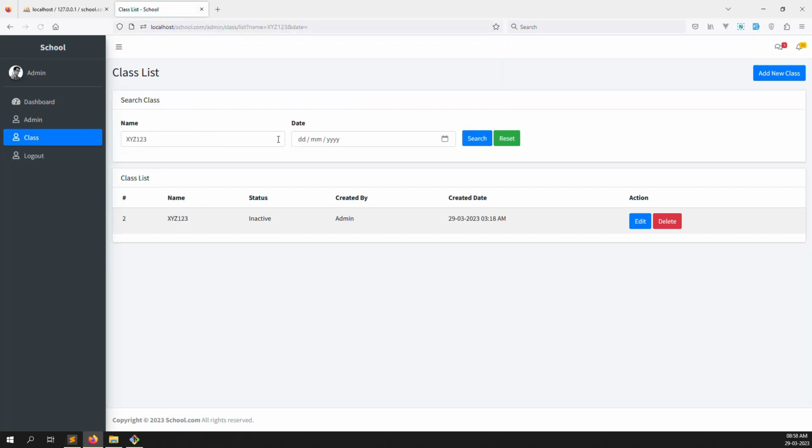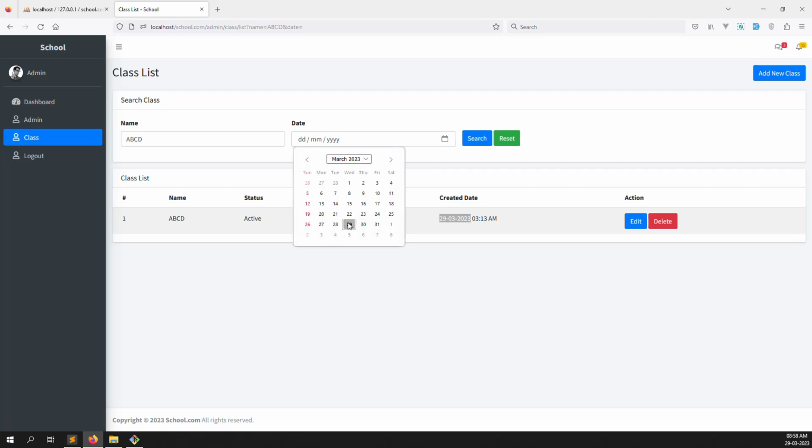You can see it's now working very well. I click the reset and I search ABCD. So it's working very well, no issue. Let's also make it date wise. So just choose our dates. I search 19, so you can see the data like ABCD and the dates.